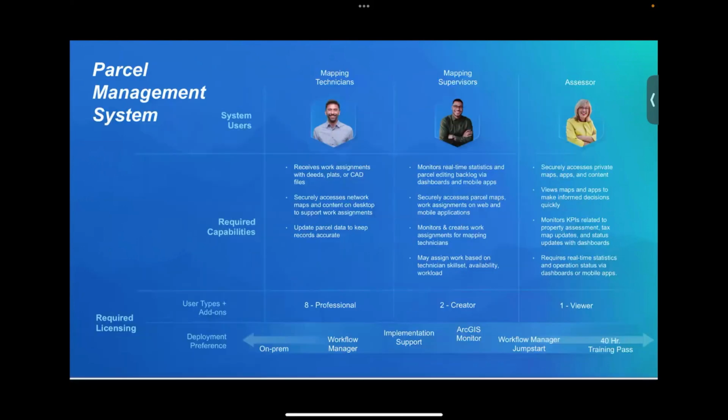So that's an example. Another example, for instance, for a land agency, using the concept of looking for your capabilities, assigning your users according to that and unlocking the applications needed. You would look at a parcel management system and say, okay, I need a few mapping technicians, and their capabilities would be to receive work assignments with deeds or CAD files. They would securely access network maps and content on desktop to support those work assignments. They would update the parcel data to keep records accurate.